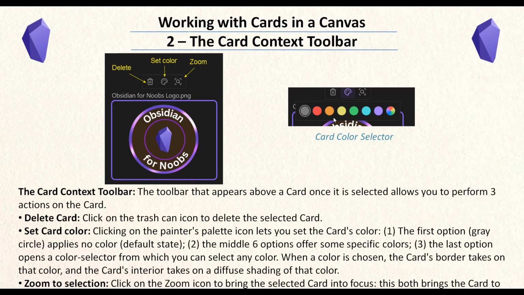Let's talk about that color selection, which is shown here in the image on the right. The first option is a gray circle. That is no color. That's the card's default state. Then you have the option for 6 particular colors. And then if you click on this last rainbow circle, it'll open up a standard color selector, and you could select one of zillions of colors available.